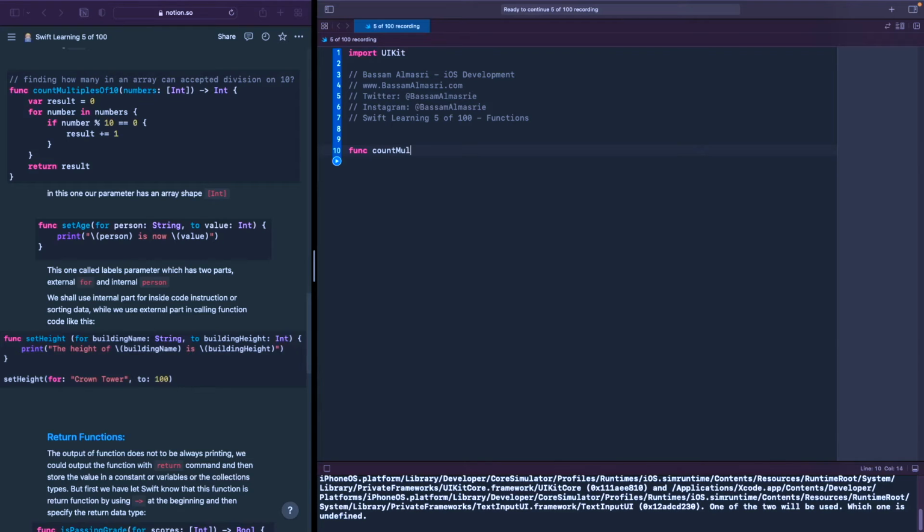Count multiples of 10, for example. Numbers, again, array this time, integer. So the input is integer.